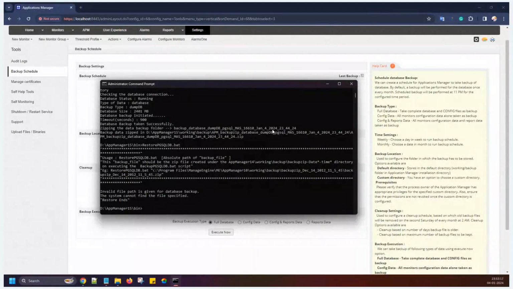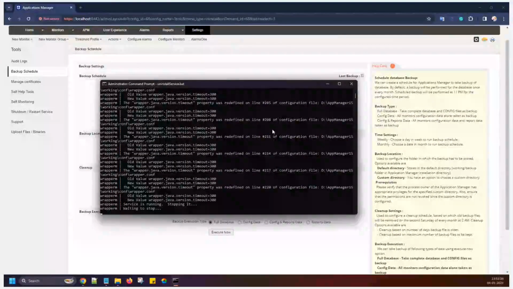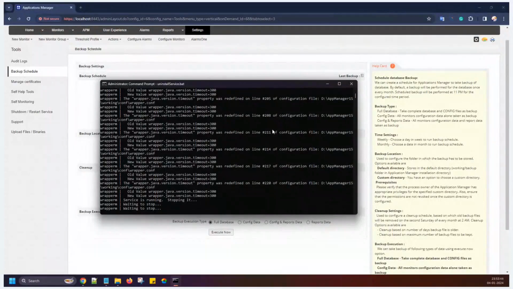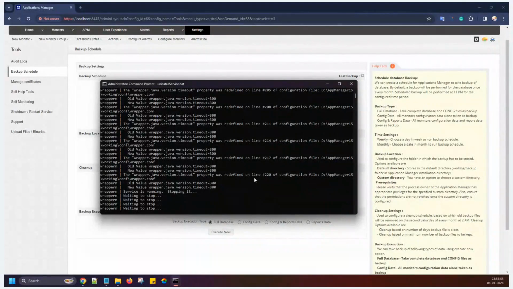So shut down the Applications Manager in the D drive, go to the bin directory, and within the bin directory, just uninstall the service, since it is a Windows machine, by default it will be installed as a service. So uninstall the service. Once you uninstall this service on the D drive, take the complete folder, copy it and paste it on the E drive, the new drive where you are going to migrate the Applications Manager. In the new drive, paste that copy of the Applications Manager and again navigate to the bin directory. Let me show you that.